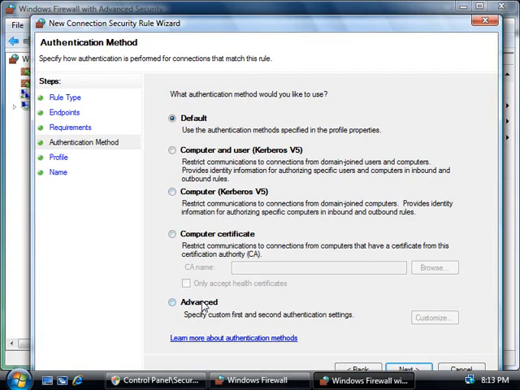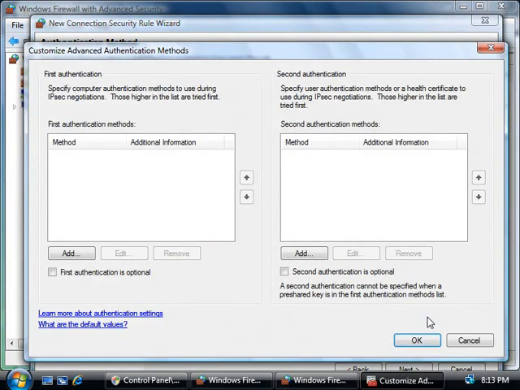Now down the bottom we have advanced options, so if we check this button and click on the customize button, we're also able to create custom first and second authentication methods. Now the difference between our first authentication method and the second is that the first is concerned with the initial negotiations for the computer to authenticate, and the second is for when the user logged onto the computer needs to authenticate. So here, we can choose what method we want to use for each phase of the authentication, and we can even make them optional.